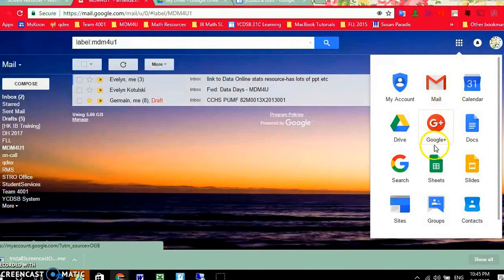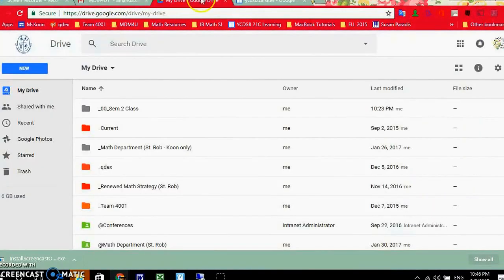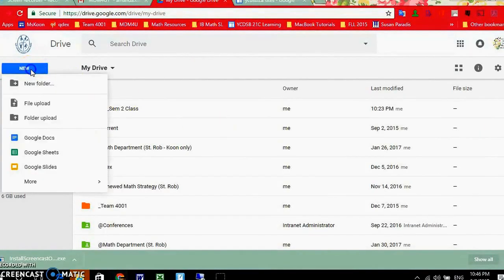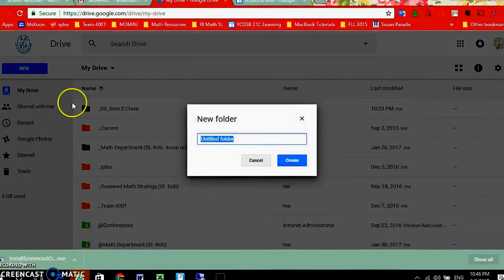to the top right, open the waffle. You need to open Google Drive. You also need to open Google Site. So first I'm going to take you into Google Drive. We're going to create a new folder.